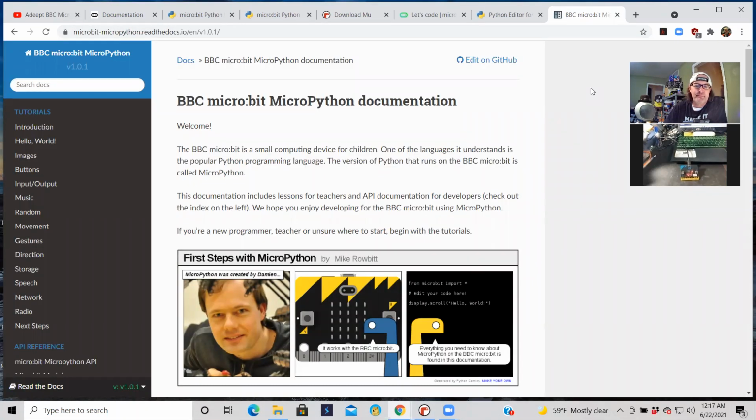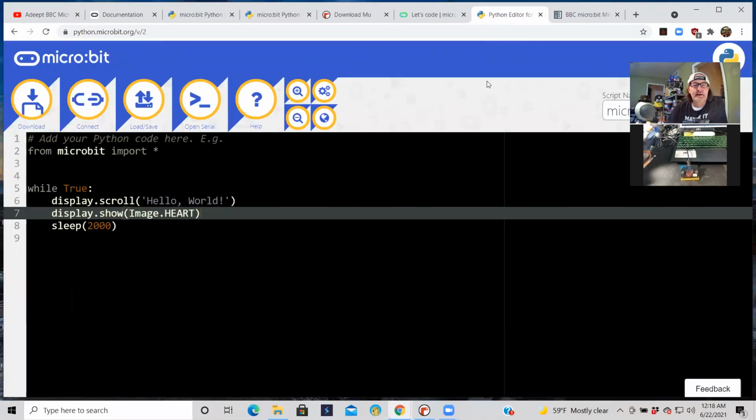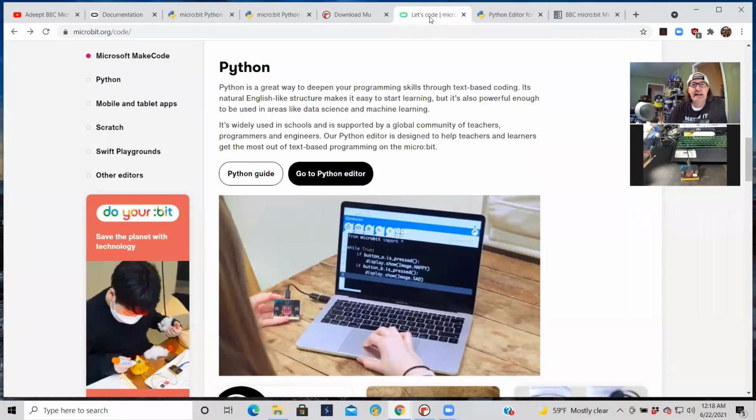So MakeCode is one way to program, and the other way to program it, and it's cool because there's two ways to do it. You can download the app, or you can use a web-based editor. So this is the web-based editor. This is a MicroPython web-based editor. And you can see here's the link. And you can get access to that.